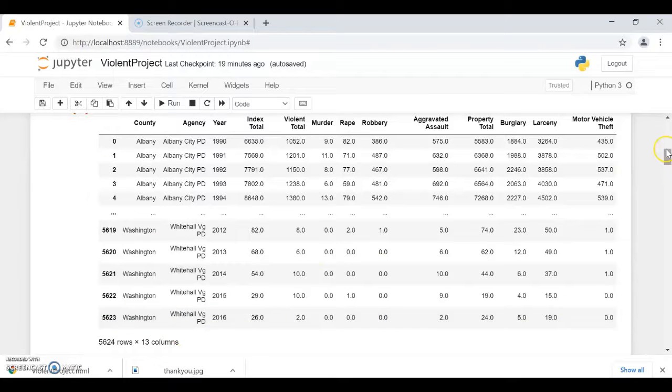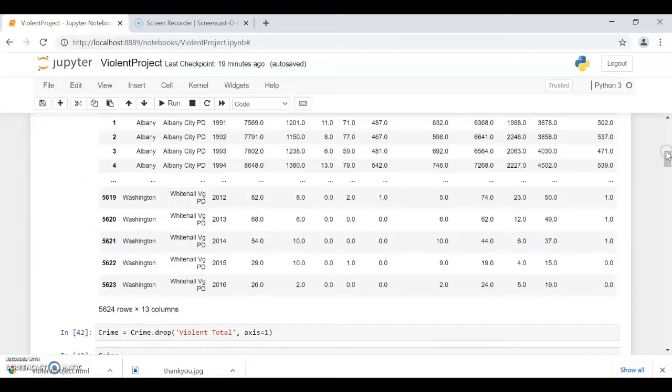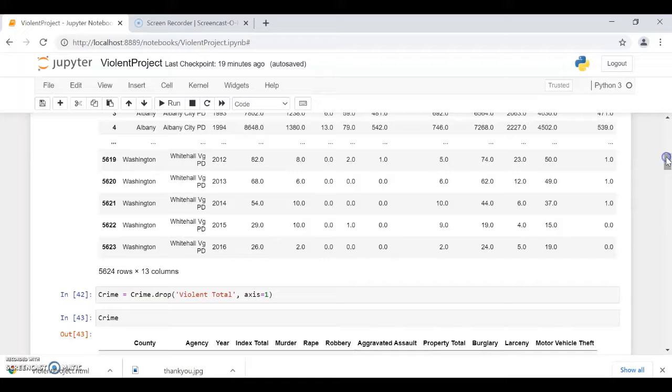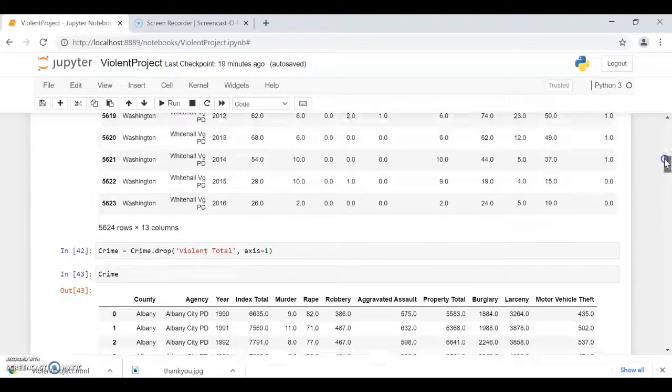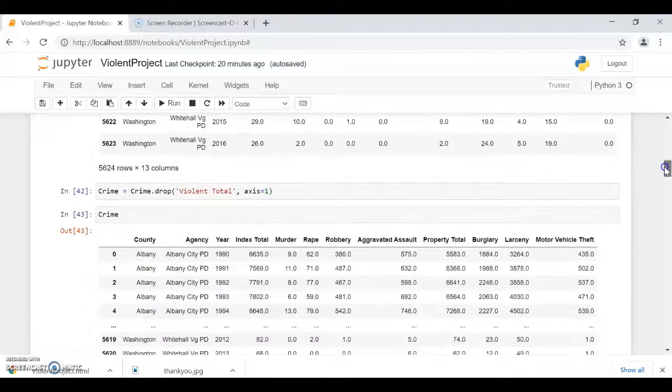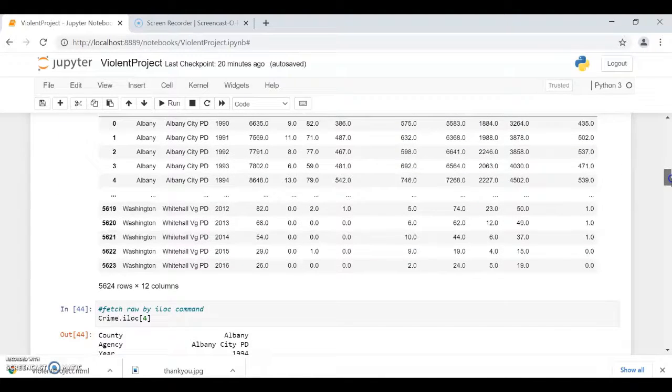You can use the fillna command to replace your value with zero, but my data set already has zero values, so I didn't use the fillna command. And then you can use drop, so you can also drop any column that you want. So here I drop the column violent total, so you can see that when I print it, the violent column is no longer available in my recent data set.